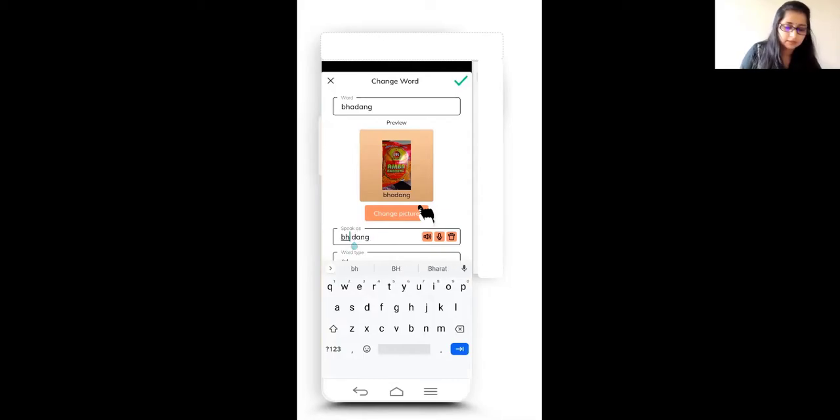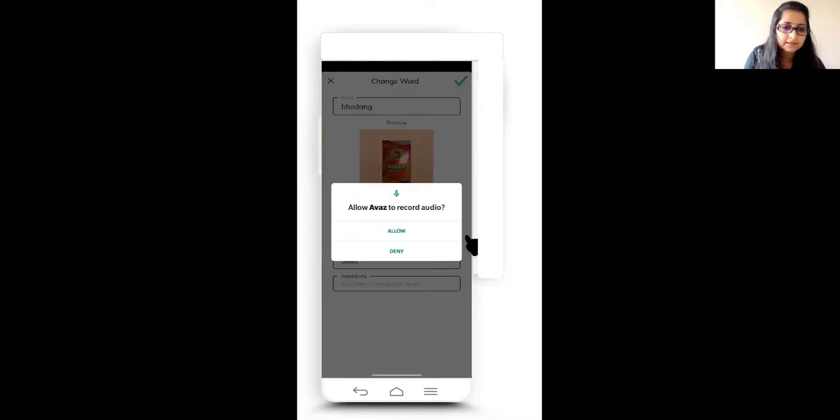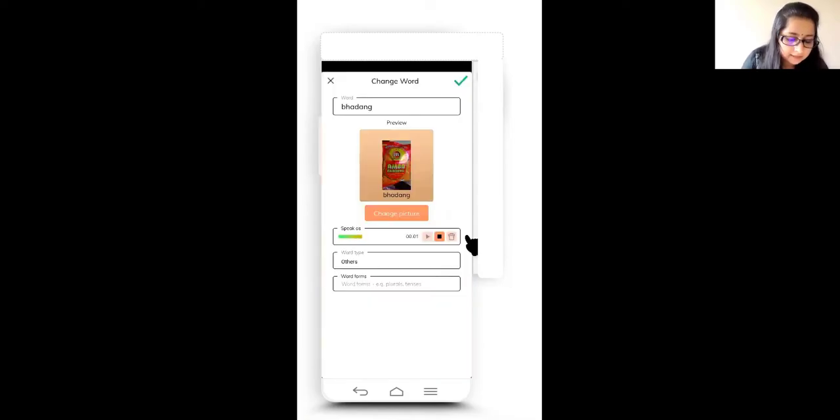Let's try this. It's called phonetic spelling, where you try to change it phonetically so that the pronunciation is made accurate. So let's try with the Bhudang. Oh no. Okay, so I'm not happy with any of these combinations. So what I can do is I can record my own voice. Yes. Bhadang.